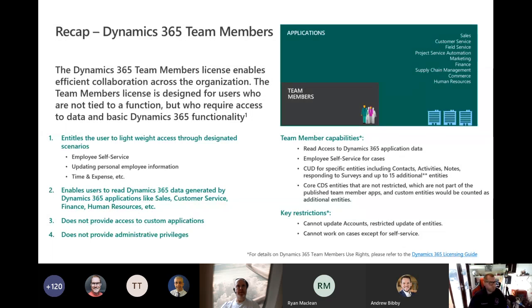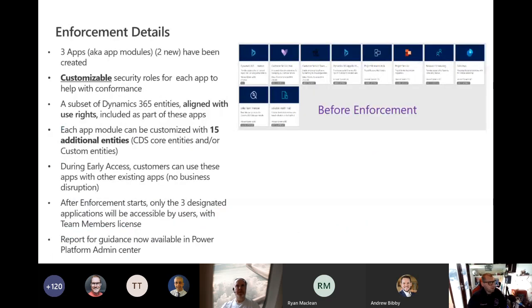So there's a couple of enforcement details that are coming in. There are 3 core app modules that team members will have access to. So there'll be the sales application, or the team member for sales, and team member for customer service. And then there'll be the project resource hub as well, but that's a little bit in the air. So the 2 core ones will be your 2 team member applications. Those are the only 2 apps you'll have access to, right?